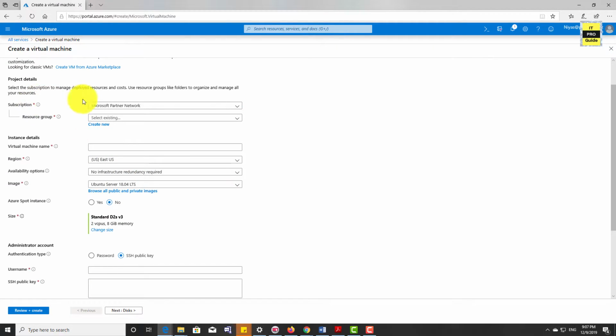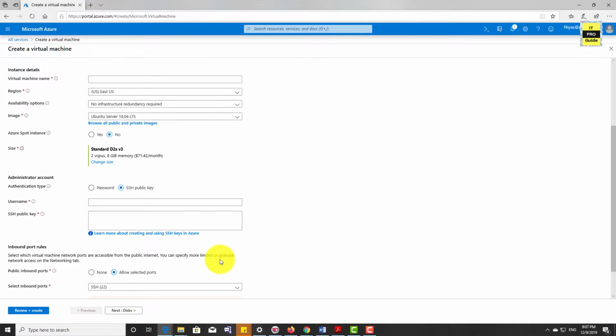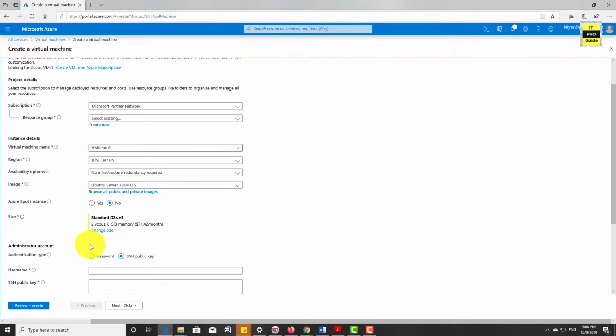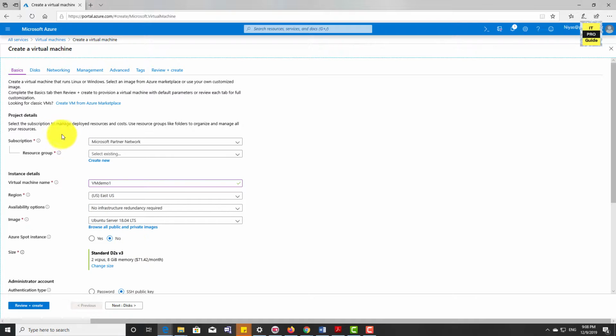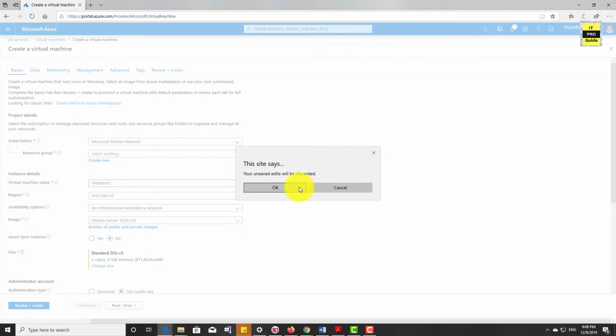To create a virtual machine in Azure, we need to fill up all these details about the availability, the virtual machine name, username and password, and what kind of access you need. When you choose region, you have to make sure that the virtual network, the VNet that you have created, is also in the same region. If you don't have a VNet, you can create it from here.